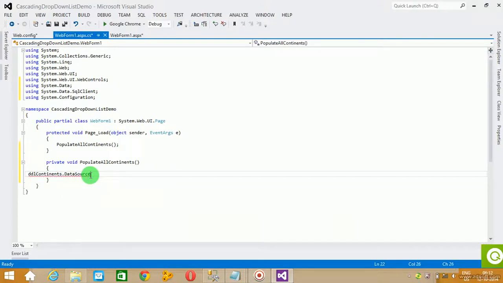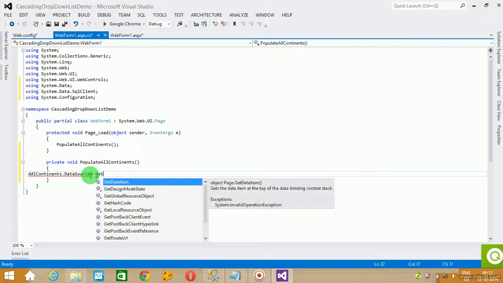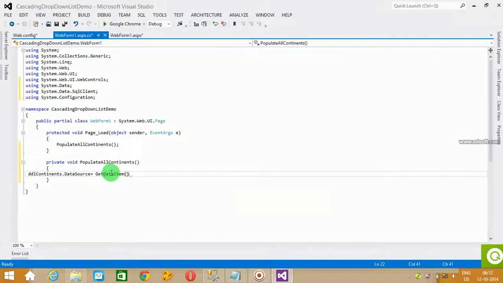I wanted to fill this data. Instead of writing the code repeatedly, I am taking one method here, GetData. I am calling this GetData. First, I am giving a comment.